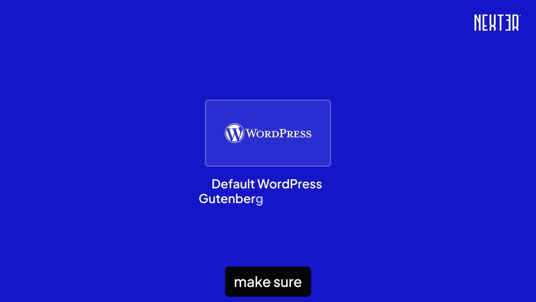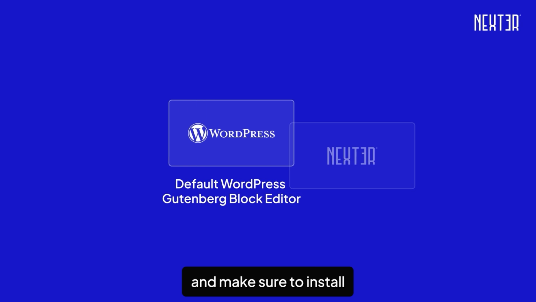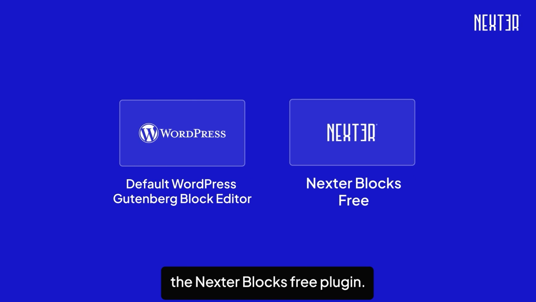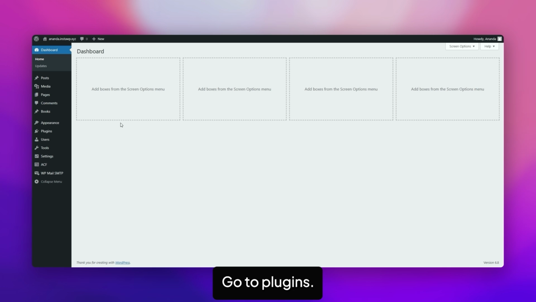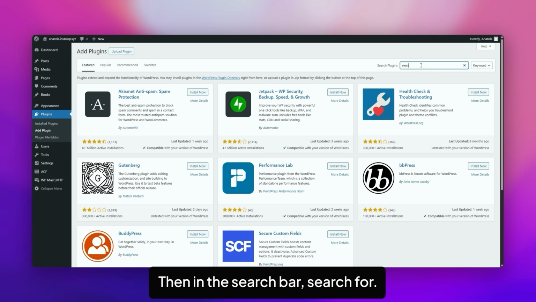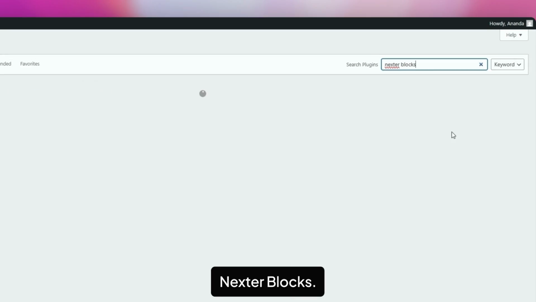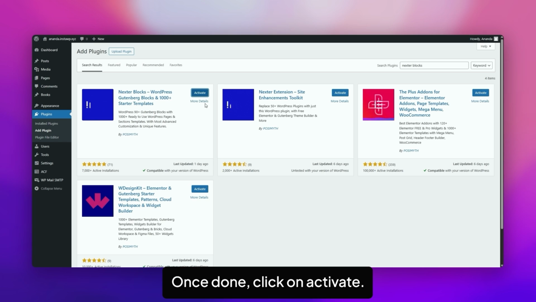Before we start, make sure the default WordPress Gutenberg block editor is active on your site. And make sure to install the Nextblocks free plugin. Step 1. Install and activate the Nextblocks free plugin. To do that, go to Plugins, click on Add Plugin. Then in the search bar, search for Nextblocks. This is the plugin. Click on Install Now. Once done, click on Activate.